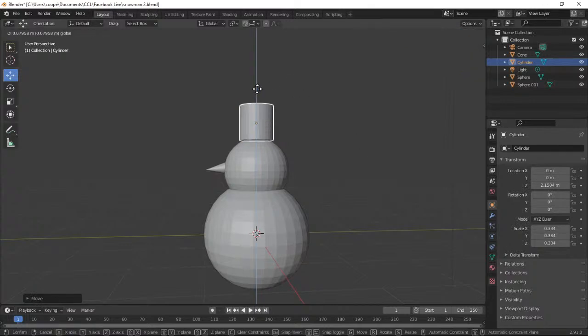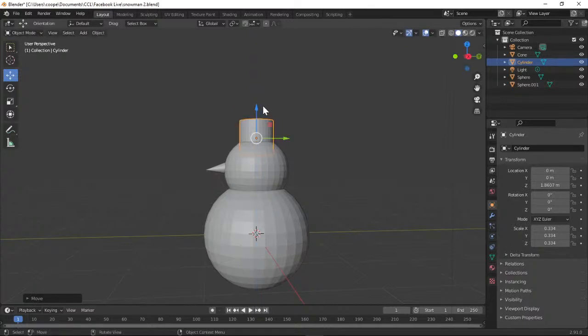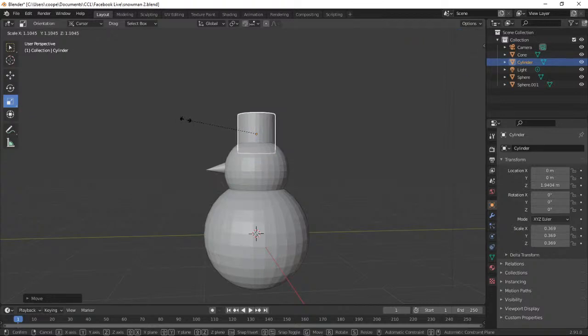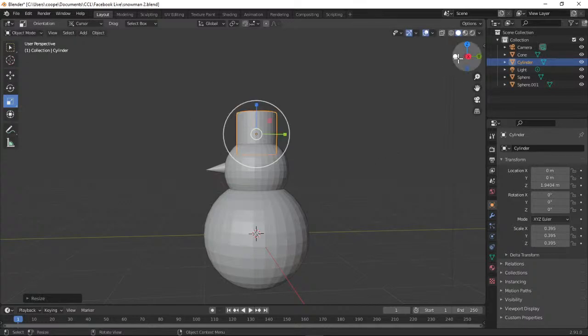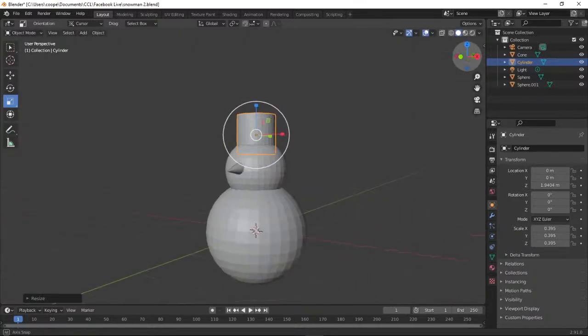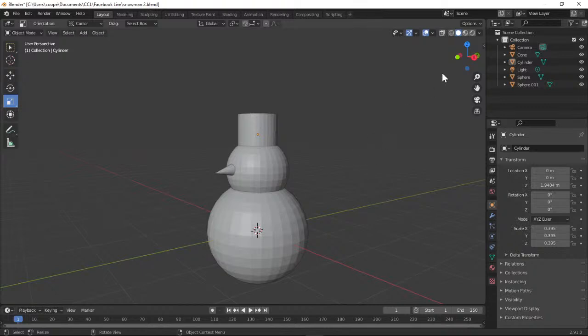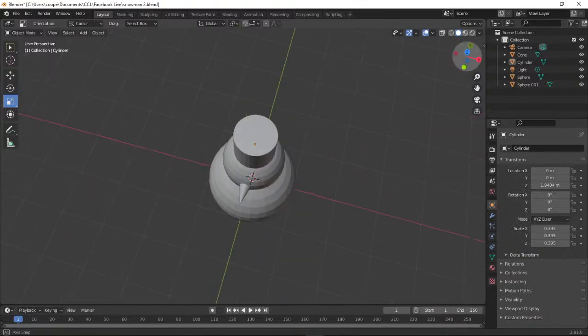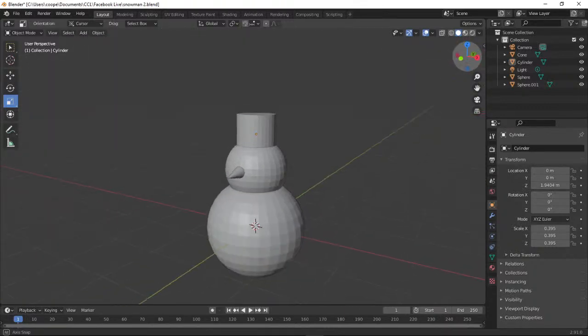What y'all think? It looks kind of tall. Okay. It's kind of small now, doesn't it? All right, so Scale, hit S. What about that? Yeah, I think it looks kind of like a hat. It's a funny hat, but it looks kind of like a hat.